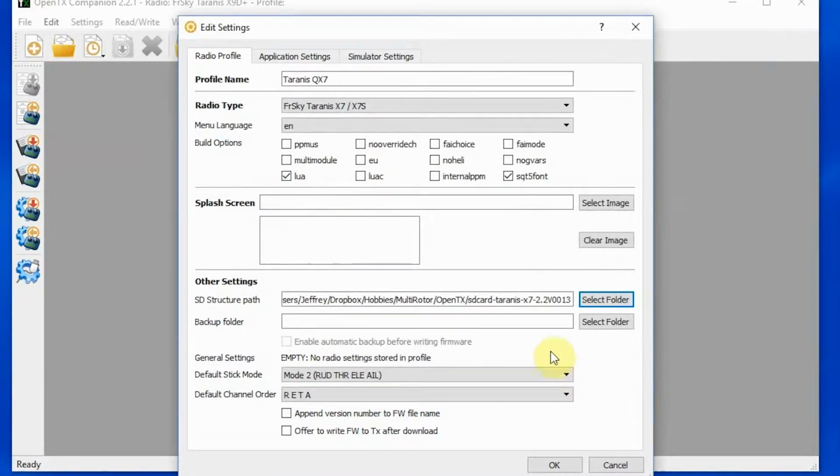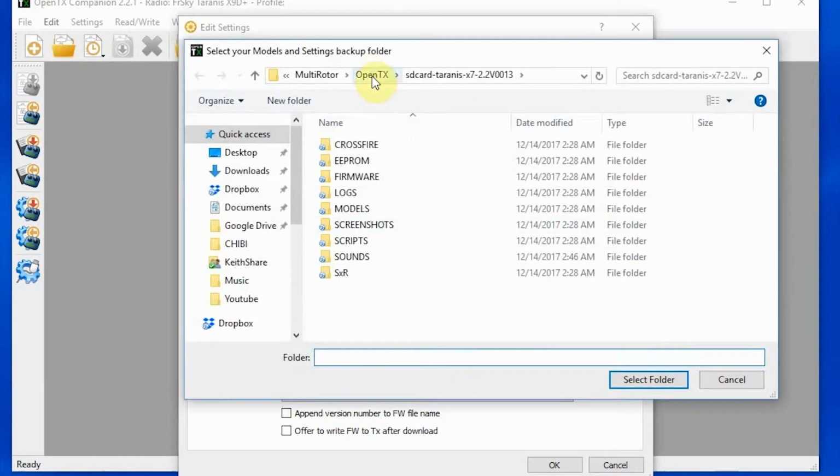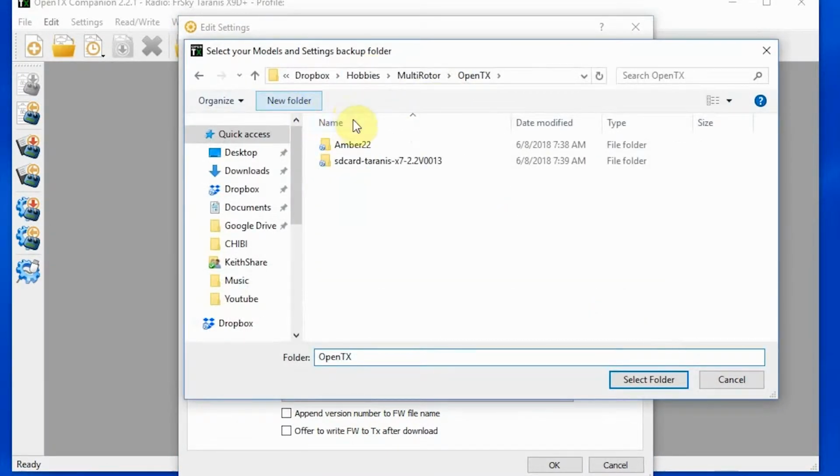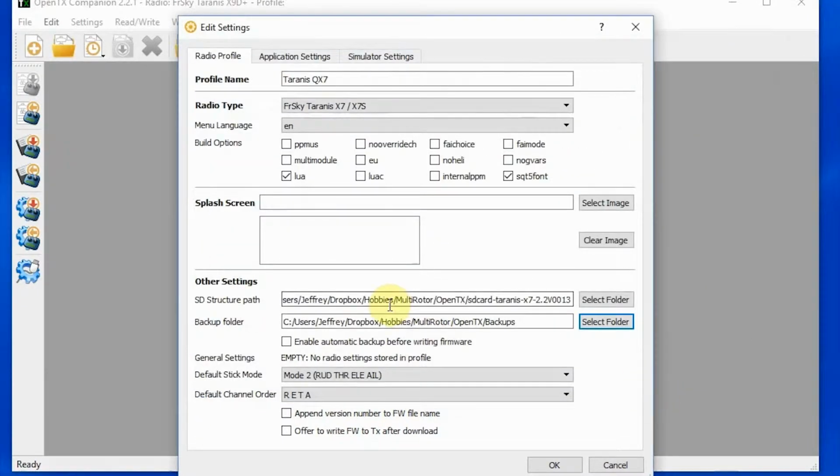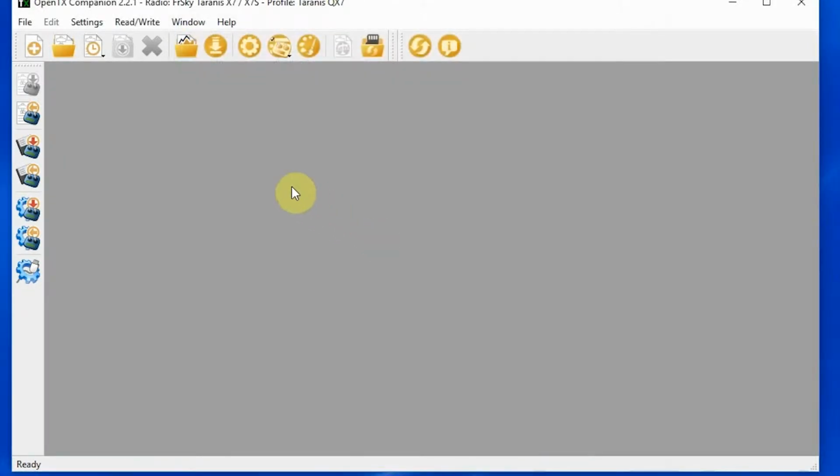And then I'm also going to create a backup folder so that all of the settings and models will be backed up whenever I update my firmware. So I'm just gonna choose that. And then I think this is all good. We want to enable this automatic backup before writing firmware, just to make sure that it's backed up before we write our firmware.